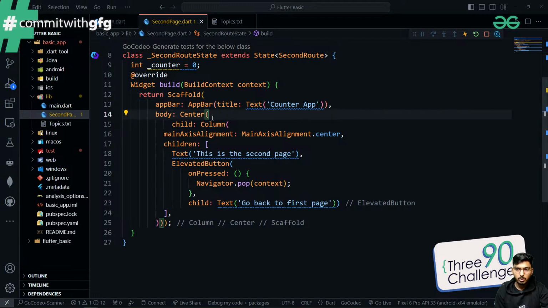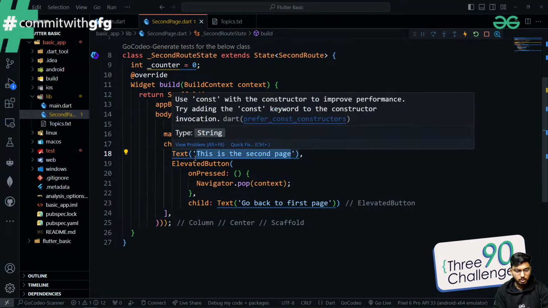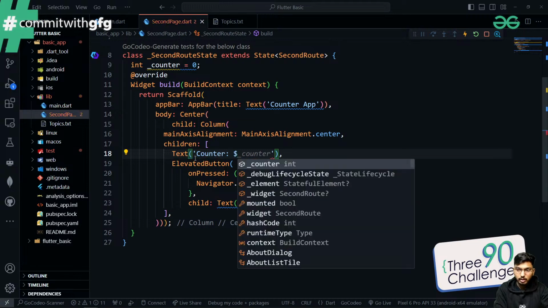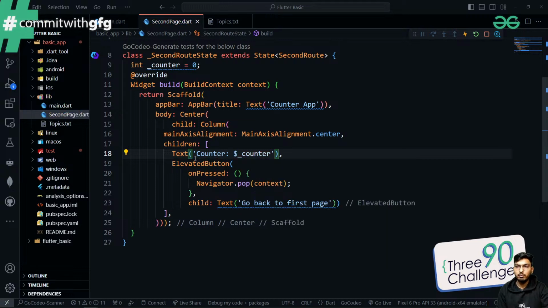Now inside this body, you have Center, then you have a child. Inside this child, you have the main axis alignment as center. And inside this, you have a Text. This text will be storing our counter. So I'll first write the text as Counter, and this dollar over here will take the value from the above counter. If I click on that, you can see this is the counter that's going to take the value.